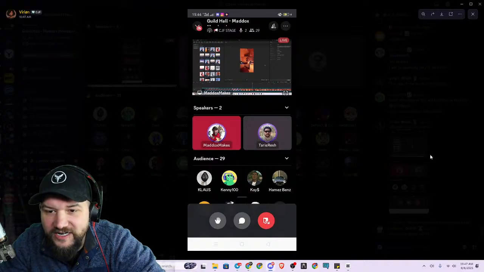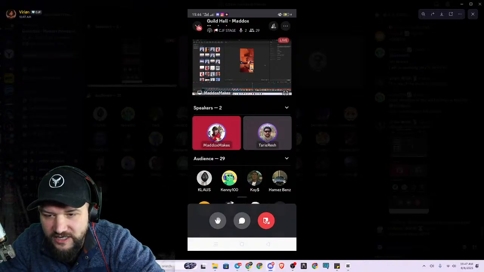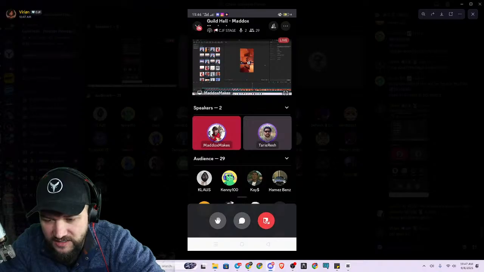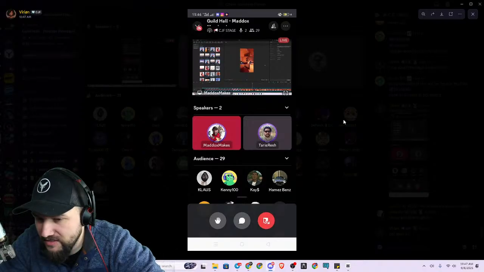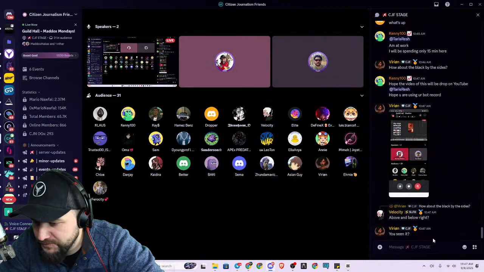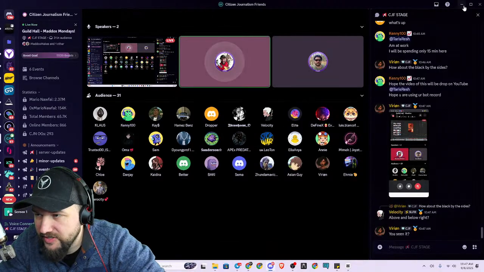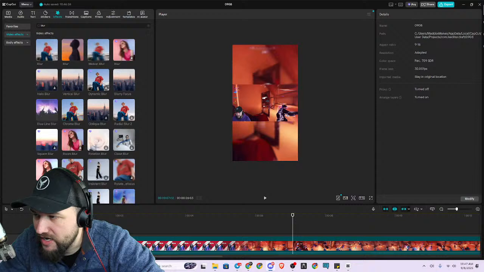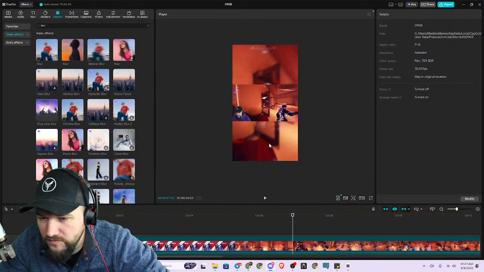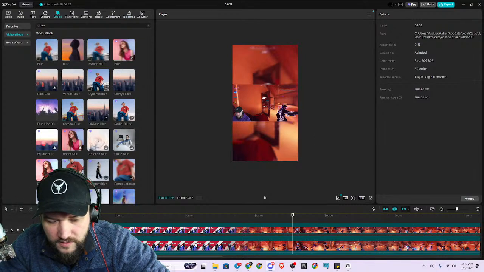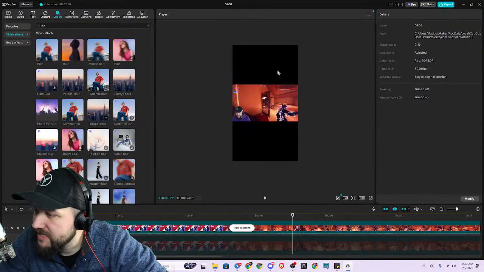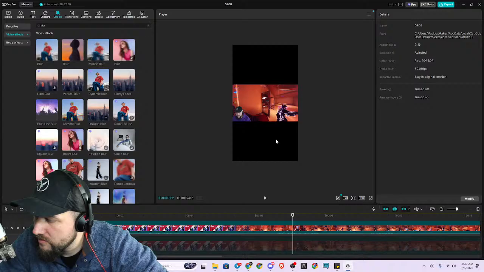All right, what do we got here? Talk to me about the black on the sides. I don't see it. Without that video in the background, we have black on the top and the bottom. Is that what you mean? Like if I don't have this layer, we have black on the top and the bottom. What do you mean on the sides?